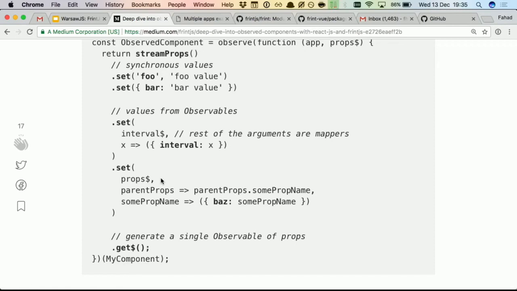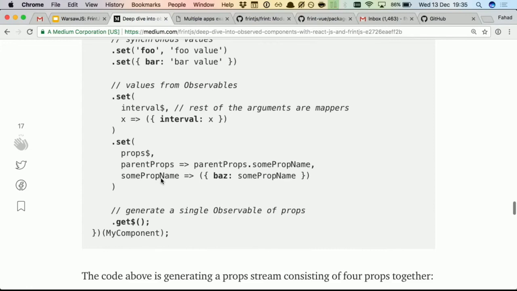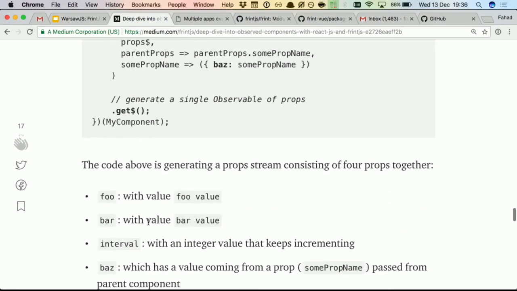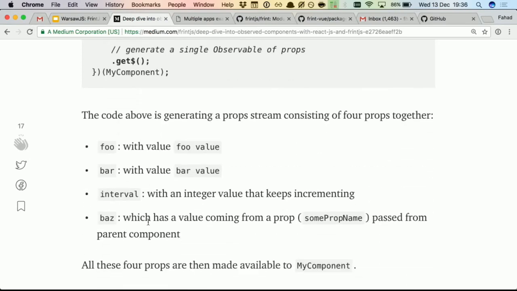And once you are done setting things, you can just call .get$. This is a convention: whenever a function or method ends with $, it represents an observable. So you call it, and that gives you a final observable that you return from this function. Ultimately your base React component, which is a stateless component, will be receiving 4 props. One is foo, which was set synchronously, bar, which was also set synchronously, and then interval, which will keep updating every single second.